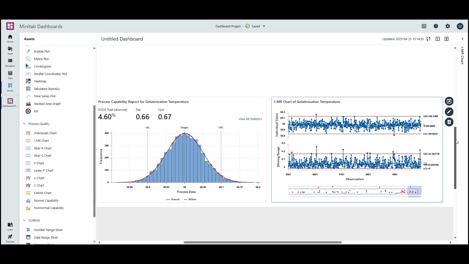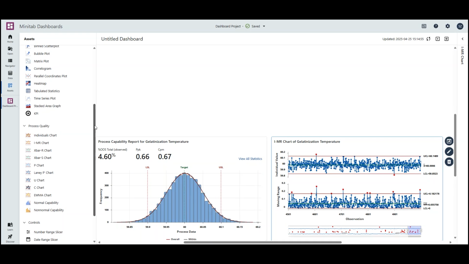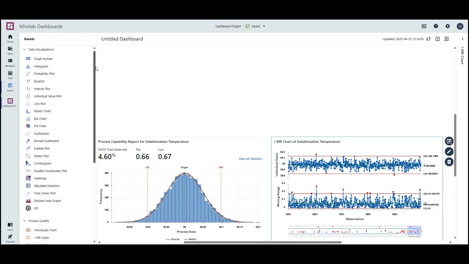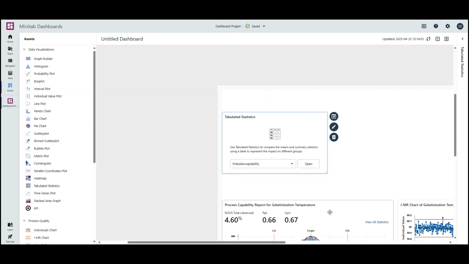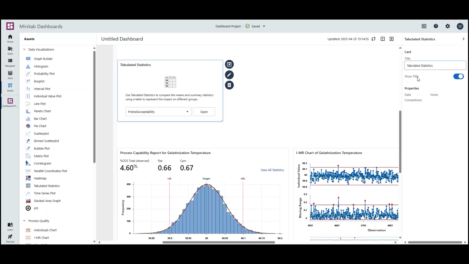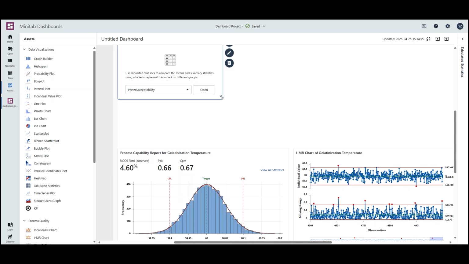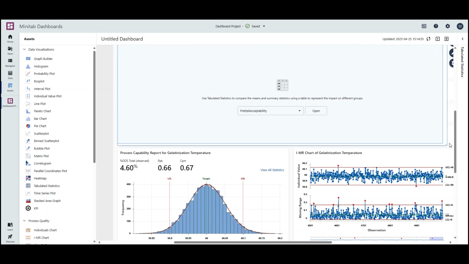Now I'd like to explore how some of the other process factors are related to gelatinization temperature. For that, I'm going to turn to the Tabulated Statistics tool. So I will find that asset in the list and drag it onto the canvas above the other 2 graphs that I previously created. Again, the drag and drop interface makes this really easy. And assets can be resized to get my preferred layout. I'll just drag the bottom right corner of the Tabulated Statistics asset to fit the space I want.